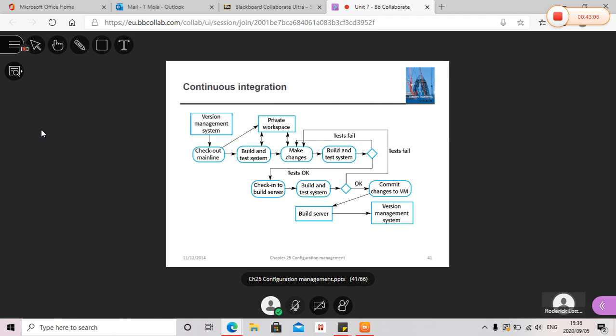So now we talk about daily builds, and I'm not going to go through this one. This is for reading. We want to minimize recompilation, and the reason for that is there are tools.